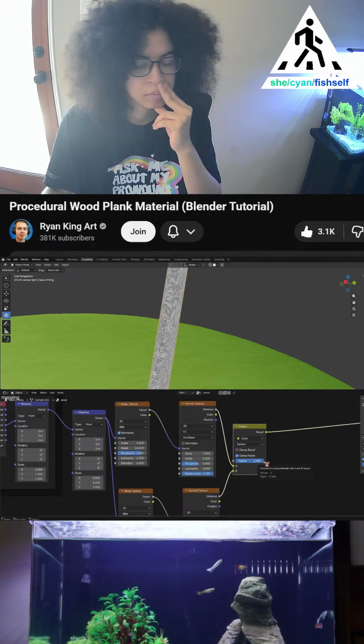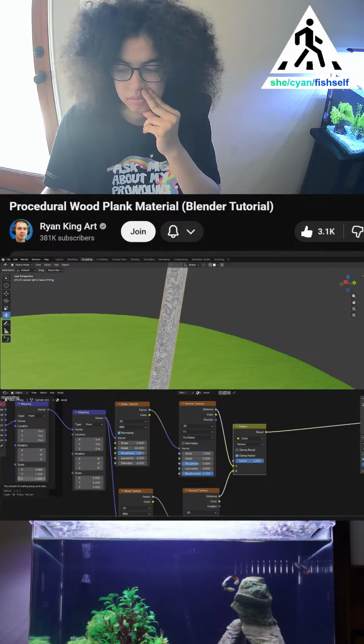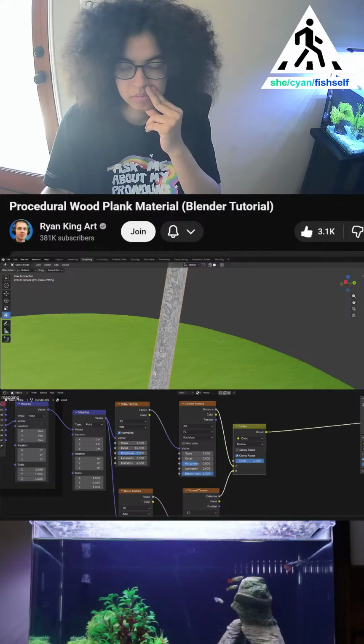There's kind of some bigger details and some smaller details. So let's box select all these nodes.